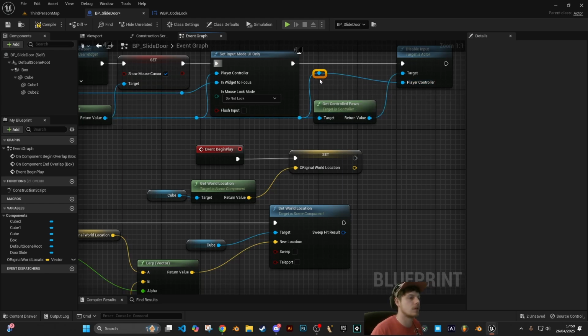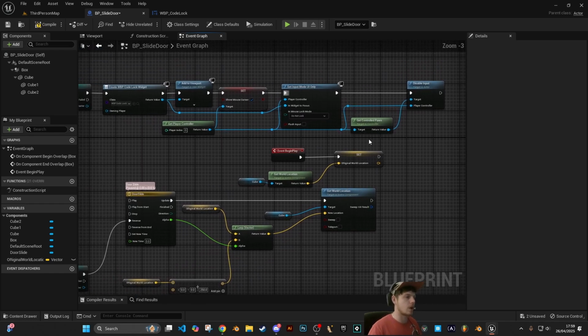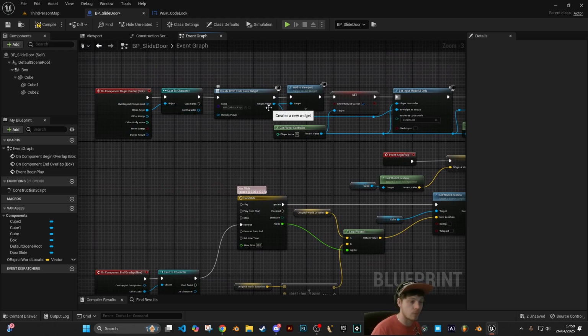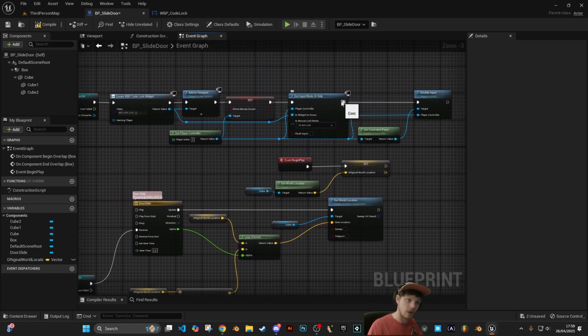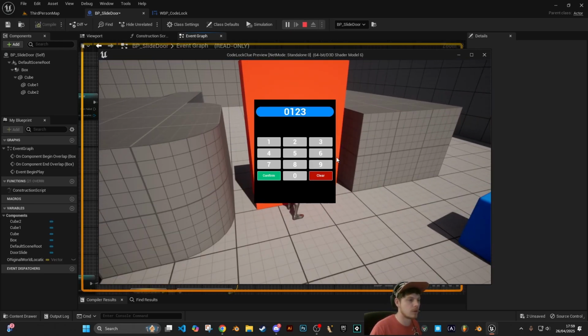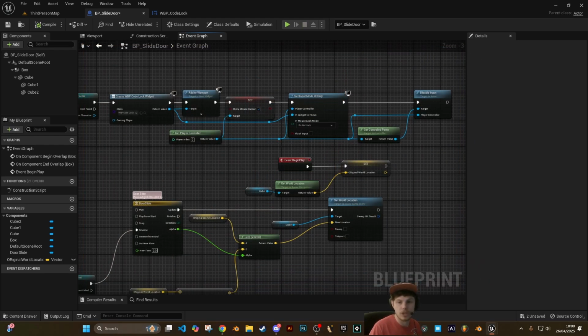Okay, so we're going to overlap the box. It's going to show us a widget. It's going to show our mouse. We're going to be able to click on it. And we're also going to disable the input of the character so we can't run away whilst we're on here. So here goes nothing. I'm going to press 9999 and we should get 9s going across the screen. 9, 9, 9, 9. Very good. 0, 0, 0, 0, 0. Very good. Okay, I like that. That works just as expected.